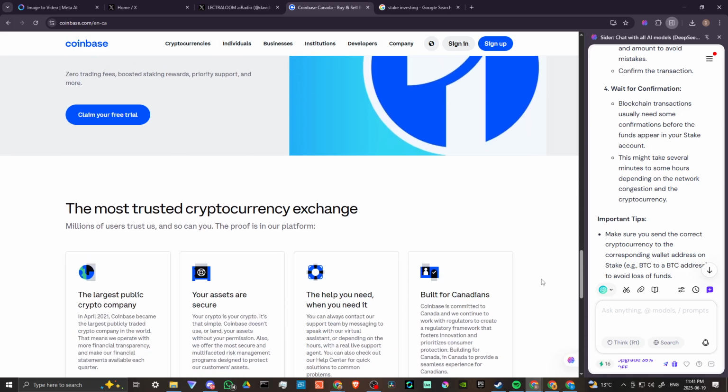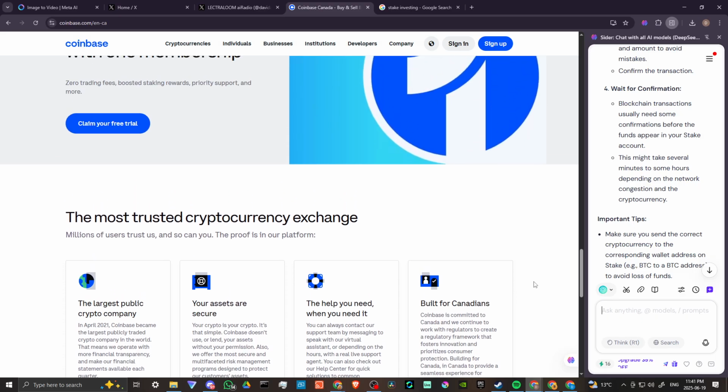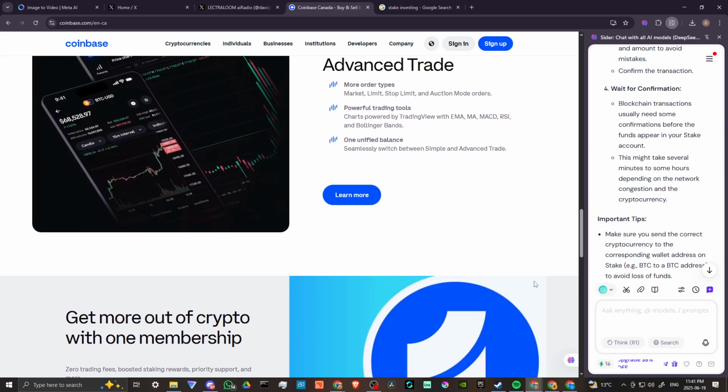Blockchain transactions usually need some confirmations before the funds appear in your Stake account. This might take several minutes to some hours depending on the network congestion and cryptocurrency.